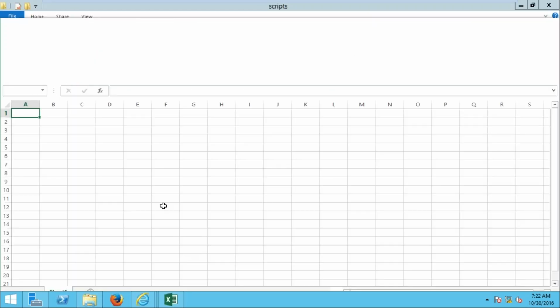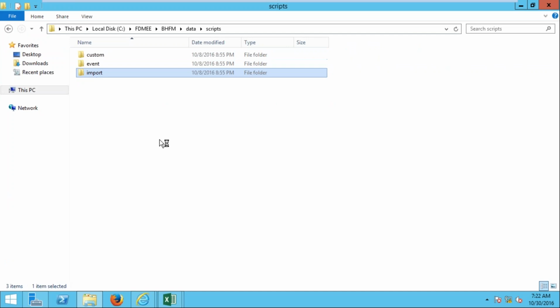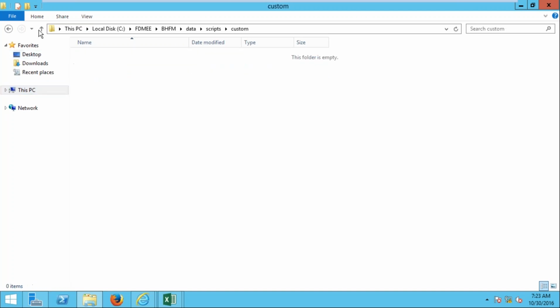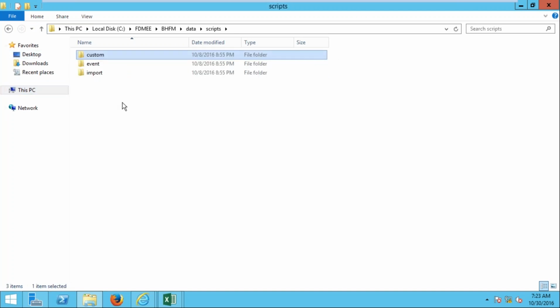Import scripts are used when we are importing data from a file, meaning the source is a file. Keep this in mind: only when your source is a file do we use the import scripts. Event scripts we can use for any source. Custom scripts are for customizing any kind of script, written by the developer as per the requirement.